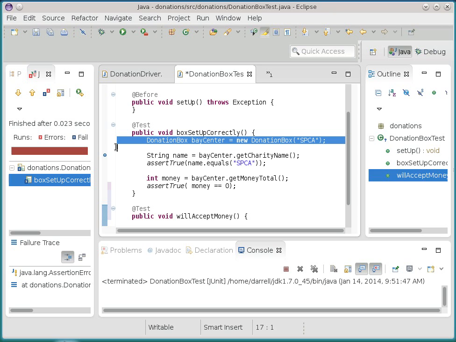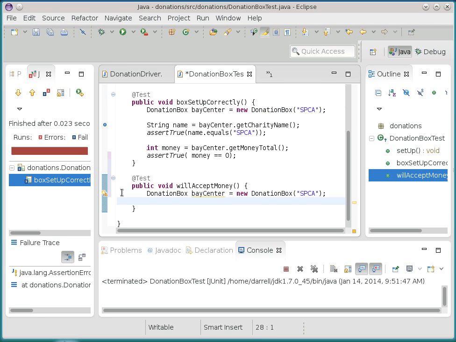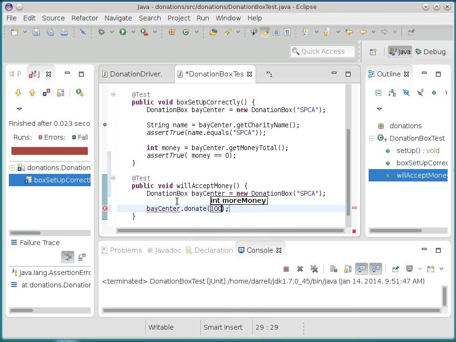So we're still going to start out with a donation box. Now, since we know from the previous test that it's set up correctly already, that test will typically run first, so you don't have to worry about whether or not it's set up. We can just proceed under the assumption that it actually works. So what would you do to see whether or not it works correctly? Give it some money. Okay, sure. And run a getBayCenter dot will donate some amount of money.